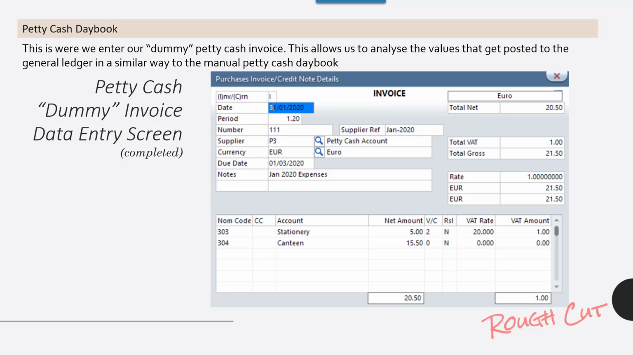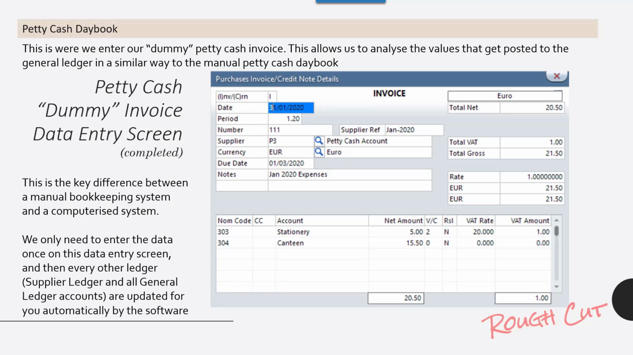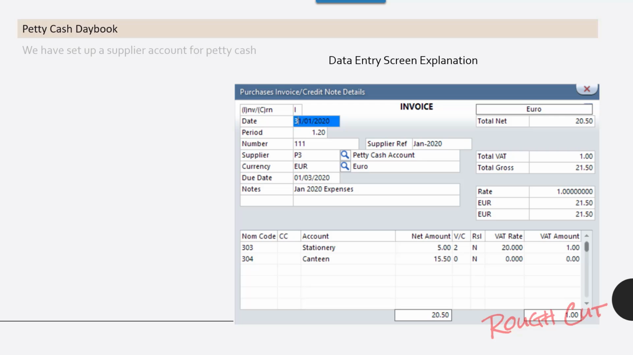Here's the petty cash dummy invoice data entry screen completed, which is also the purchase invoice data entry screen. This is the key difference between a manual bookkeeping system and a computerized system. We only need to enter the data once on this data entry screen, and then every other ledger, the supplier ledger and all general ledger accounts are updated for you automatically by the software. We have set up a supplier account for petty cash.